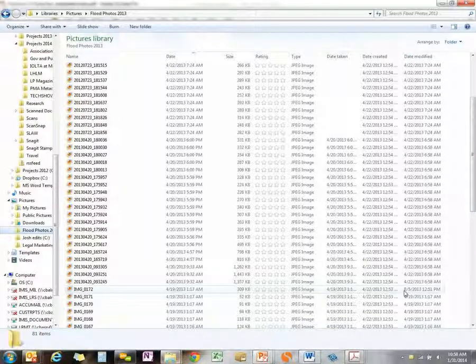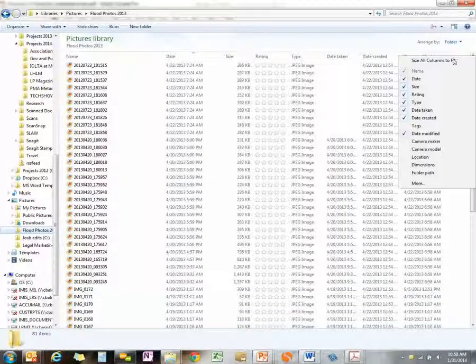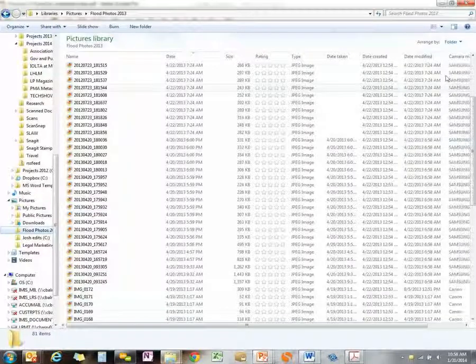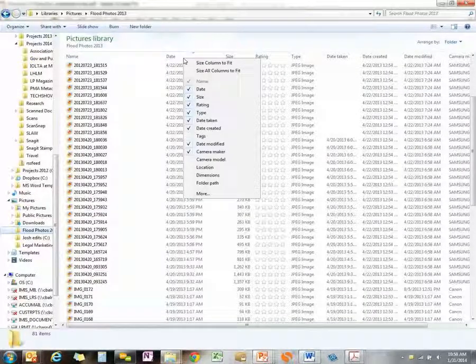So that might be something that an attorney wants to know, if the client has modified the picture, especially if it's for insurance purposes, as a heads up before they start submitting these things. Then you've also got other information like camera maker, camera location, the location that it was taken if there's a GPS on your phone. So I can put camera make and camera model, get rid of some of this other stuff.